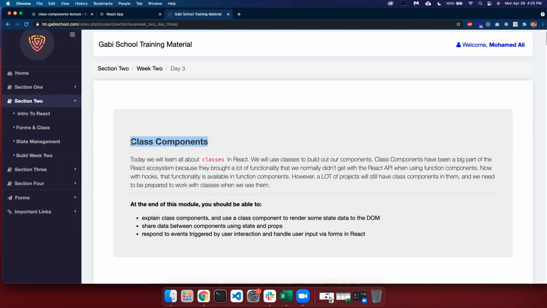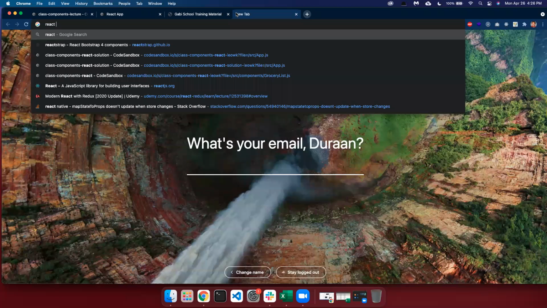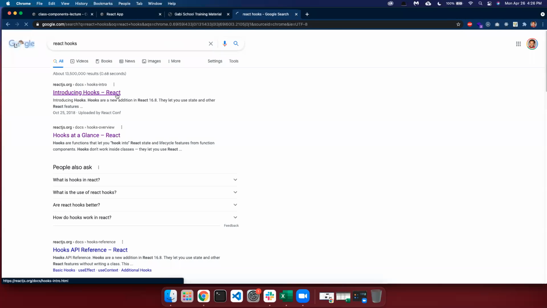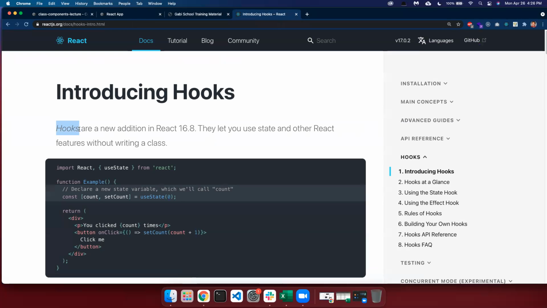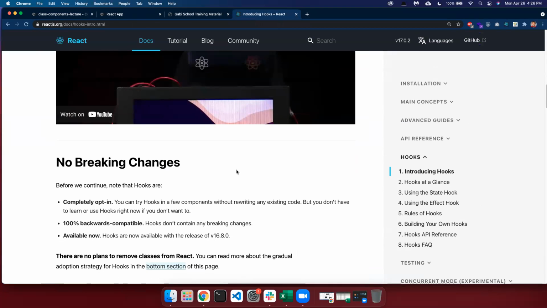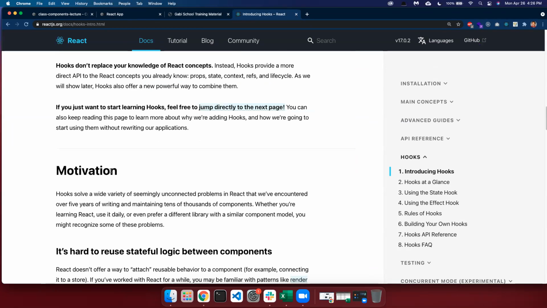After a while, the React team realized that classes have a lot of things that are powerful, but they also confuse people, and they even confuse the machines. So let's see, if you go to React hooks, the introduction to React hooks, this is when they introduced hooks, which are part of the functional components. If we go down, you see there are no breaking changes, meaning moving from a class component to a functional component, there will be no breaking changes.